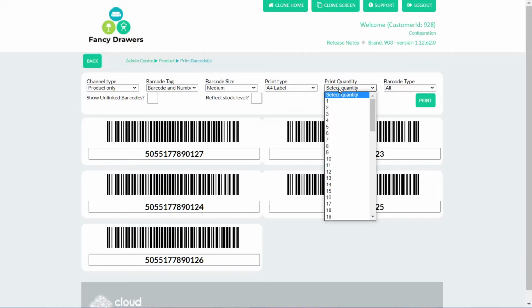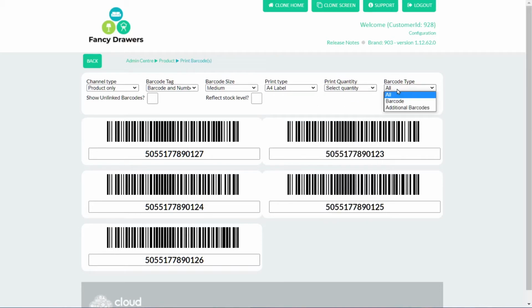Print quantity lets you select how many of each barcode you want to print. And barcode type allows you to select between main and additional barcodes on a product. Show unlinked barcodes will only show if you have uploaded barcodes into CCP from a spreadsheet to use on future products. Tick reflect stock level to print one barcode for each stock unit for each variation.